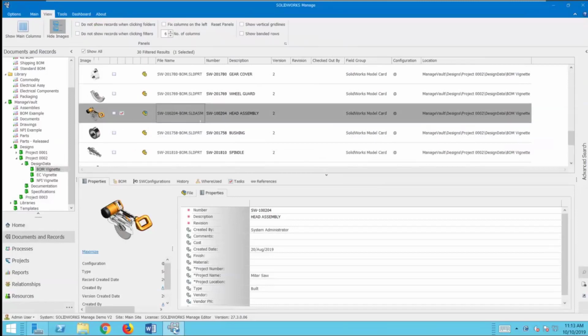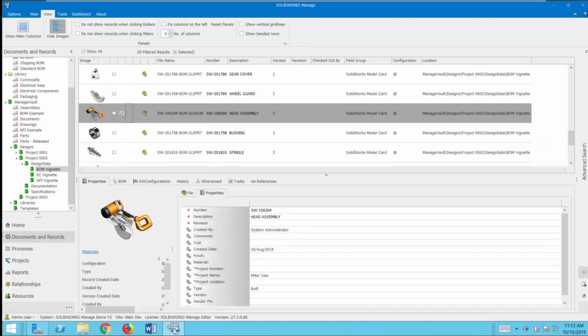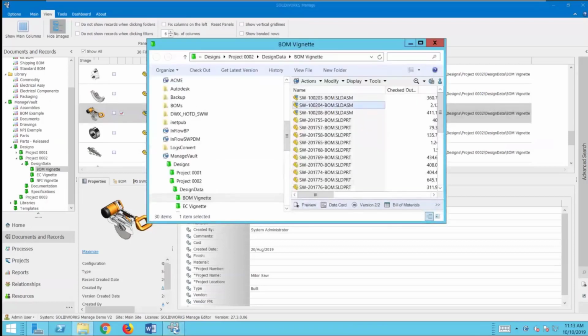So today I'm going to be taking a look at this assembly, and I want to make a couple changes to the bill of material. What's nice about this, the first thing I want to do is look at it in PDM though. So when I find this record in Manage, I can click on it and say Show in Windows Explorer. This is going to open up PDM, and it's going to open up my vault view and show me the assembly in context of my vault view.